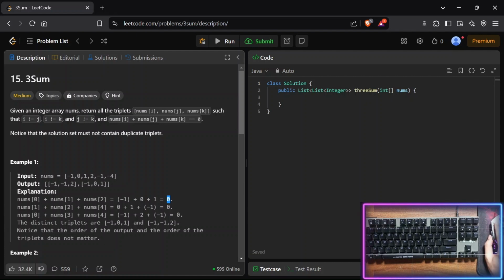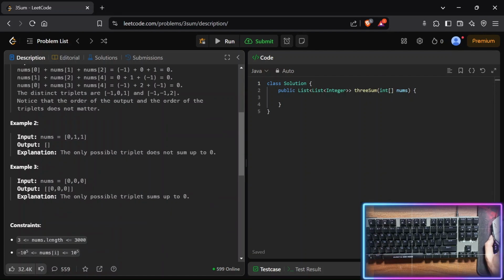The note is that the solution set must not contain duplicate triplets. So the output is a list of lists, and the triplets must not be duplicated, like -1 and 2 must not repeat again. Both the sets must be unique. And if there are no triplets which sum up to 0, then we have to return an empty array.